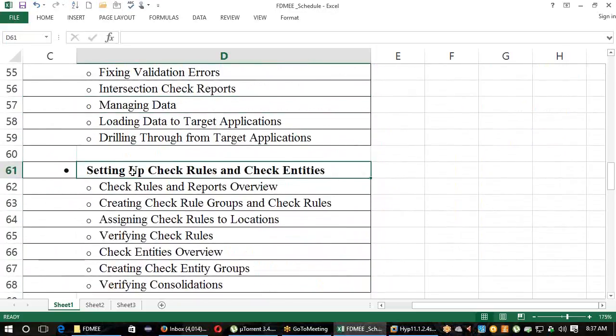Okay. Setting up check rules and check entities. Once you have loaded your data into the HFM application, fine. But after that, you will also require some data reconciliation checks, right? For that, how are we going to set up the check rules after data loading, and for which entities are you going to perform them? These are the steps we'll be using for the check rules and check entities concept.